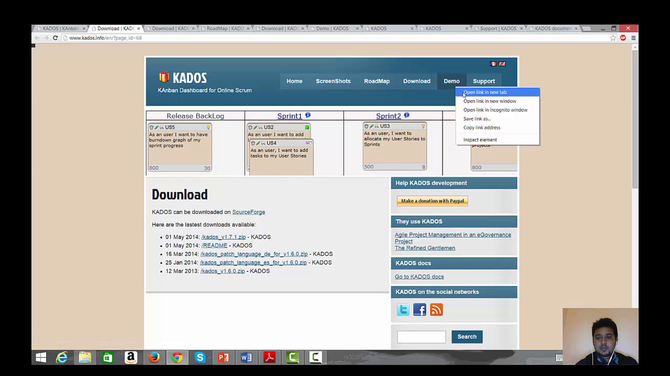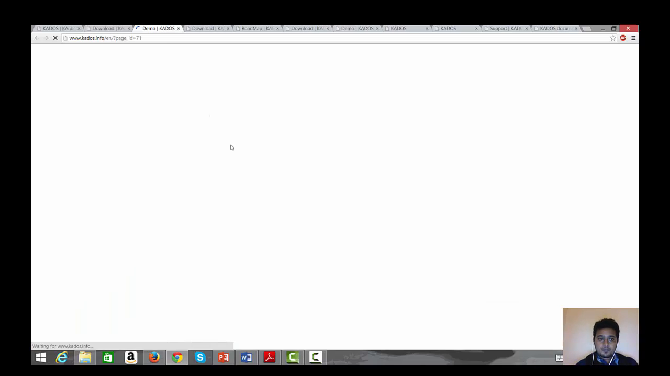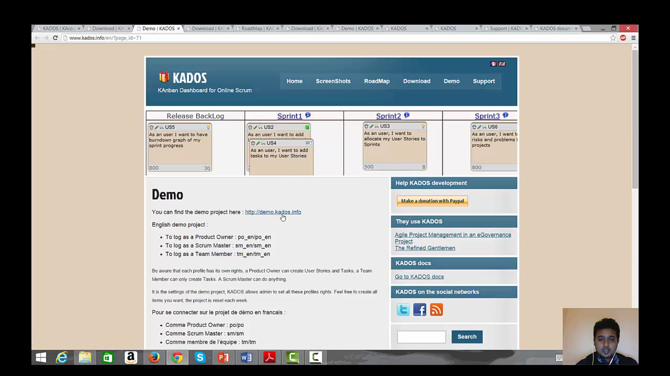So let me go to demo. While giving the demo, there are three kinds of user in this. One is the owner, the project owner. The other one is Scrum Master, and the third one is a team member. So the Scrum project owner basically is the one who owns the project, the Scrum Master decides what needs to be done, and the team member works on it.